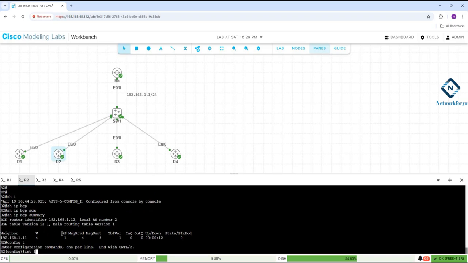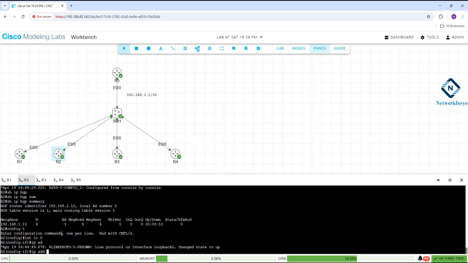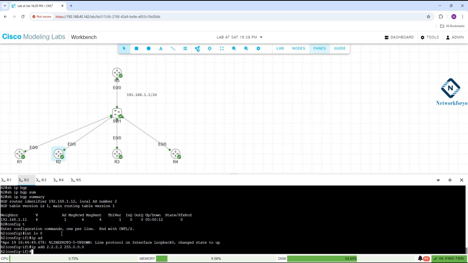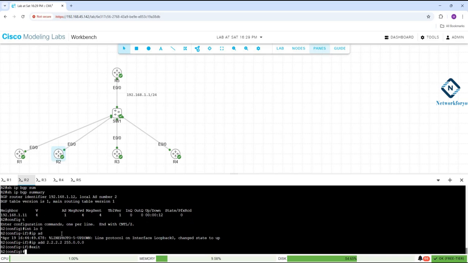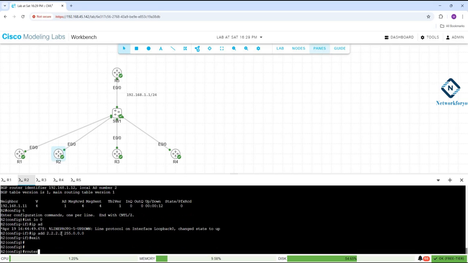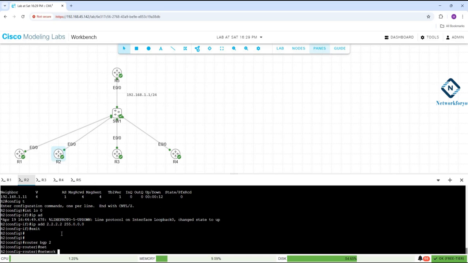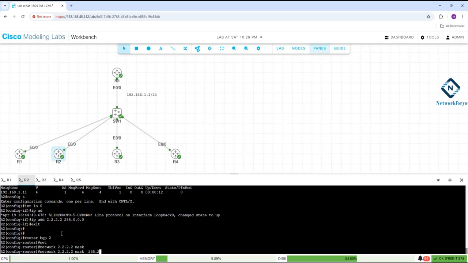For example, here I will say I have loopback 0 and I will assign the IP 2.2.2.2 and give a space and write 255.0.0.0. I created one network here. I want to advertise this. So how will you advertise? You will go again inside router BGP 2, then write network and write here 2.2.2.2, then mask and write here 255.255. Whatever subnet mask you give, the same you need to give here.